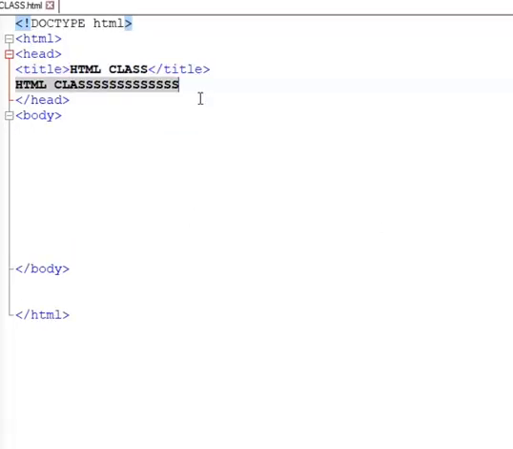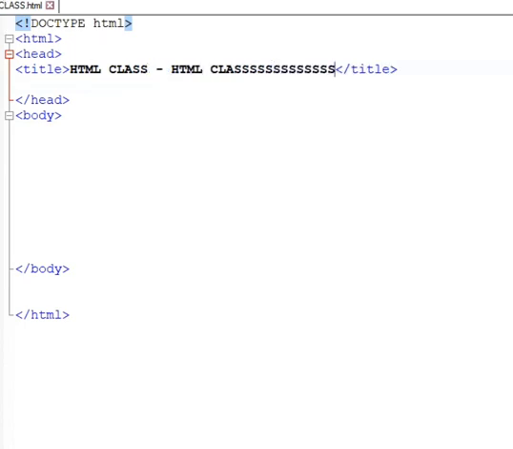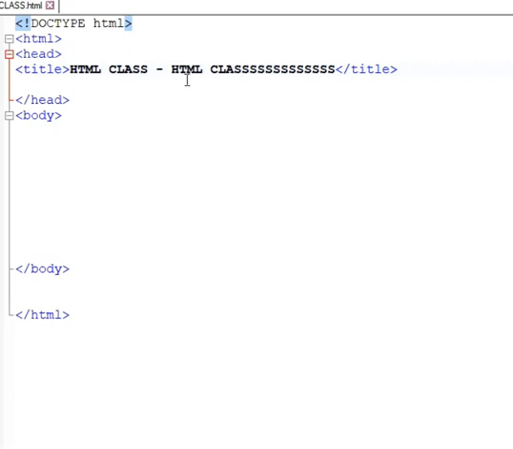Take that and put it within the title, and you save it, then you no longer find it there again. So you can see now it's not part of the title. The appropriate place we want to work with this is inside the body of the website, and not the head.